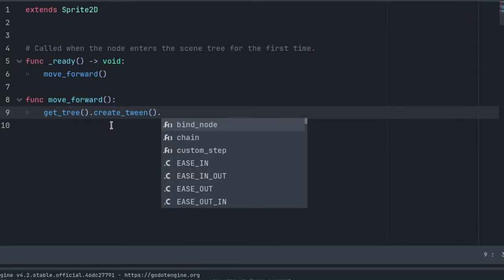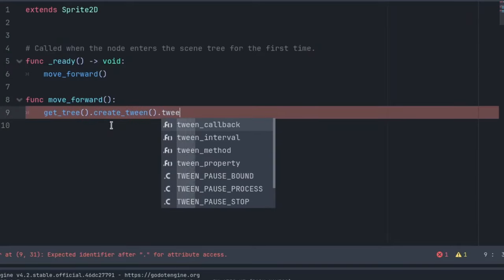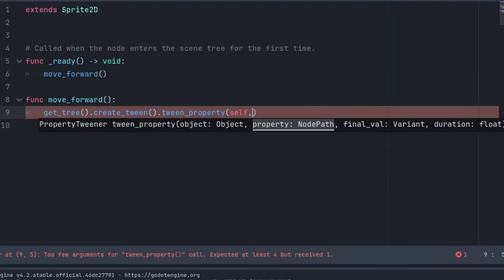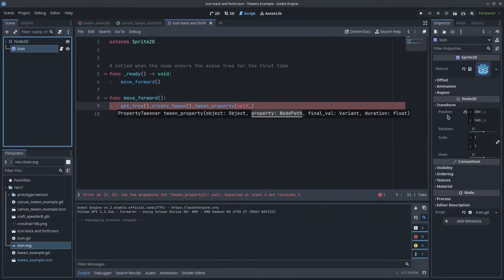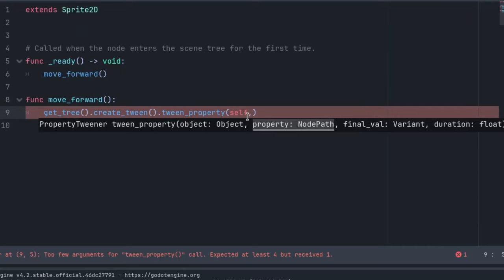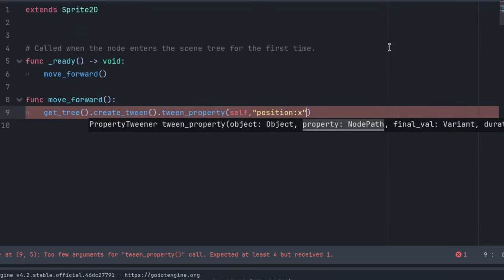Okay, no. There are 4 types of tweeners that you can create: callbacks, intervals, methods, and properties. The most common one is probably going to be property, which is what we'll use here. I'll pass in the self argument as the object. We'll be moving the position. If you ever need to check the name of a property that you want to tween, you can hover over it in the inspector. I'll type position as a string here, but I only want to change the X axis for this example. So I can type colon X. You can use this to access sub properties, for example, the X and Y of a Vector2.